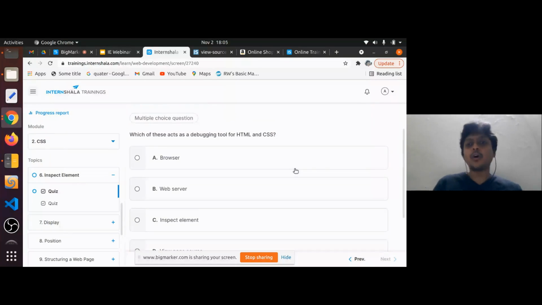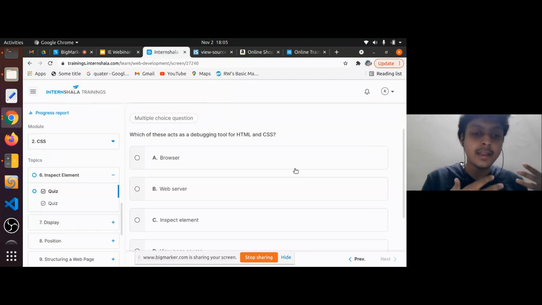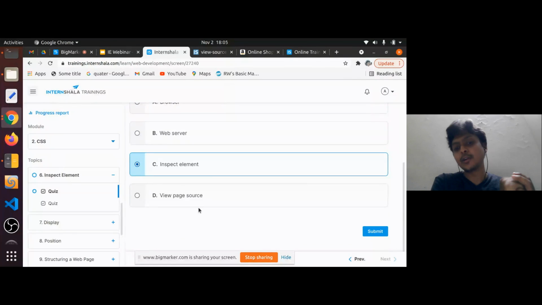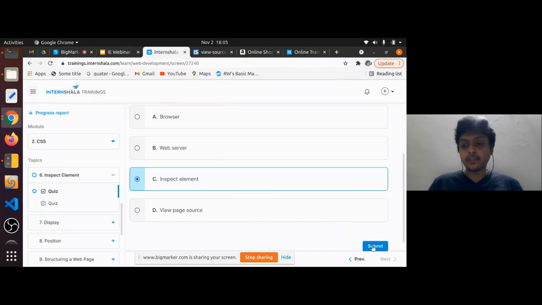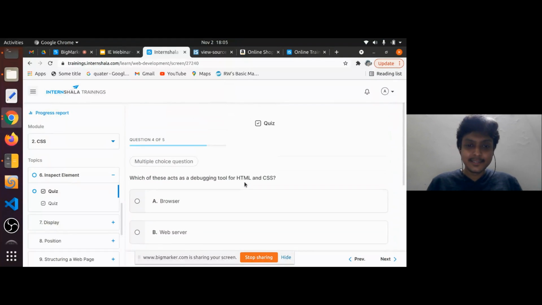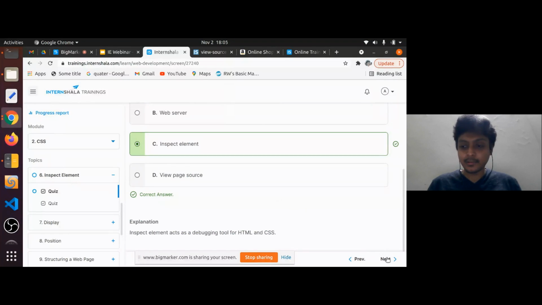So browser is also in a way correct, but since we are teaching right now, I explicitly mentioned, browser is the superset. Browser definitely has the debugging tool, but the actual debugging tool is the inspect element, right? So let me read out the explanation. Inspect element acts as the debugging tool, straightforward. That's what I have been showing you all these last 20-25 minutes. But okay, let's go to the next question.